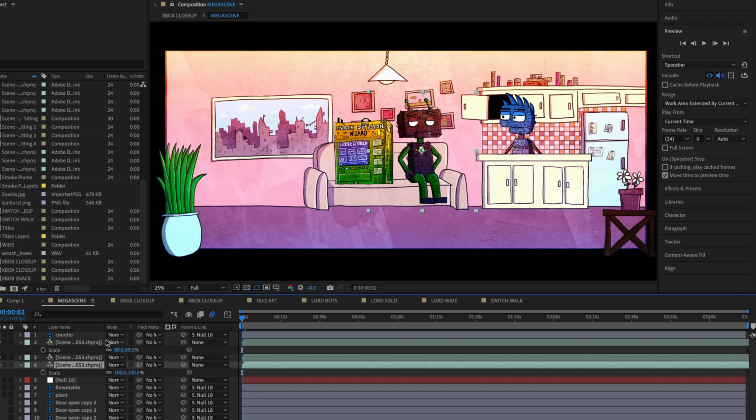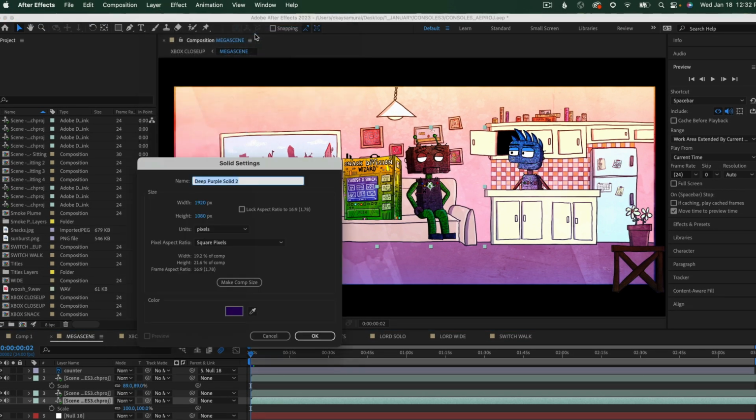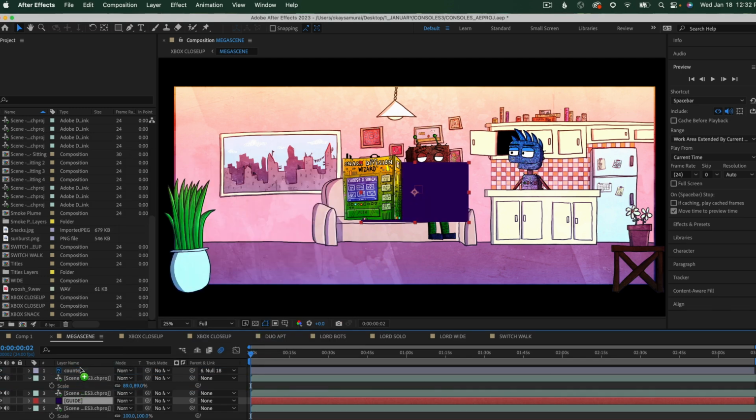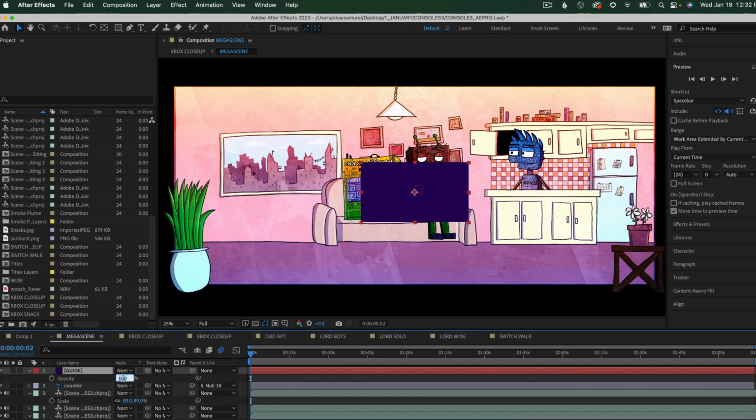So one thing I'll do is go to Layer, New, Solid, and make a solid for the size of my eventual video. So 1920 by 1080. Let's just call it Guide. And that's going to create this purple rectangle. I'm going to move it to the top of everything, press T for opacity, and change that to 50.